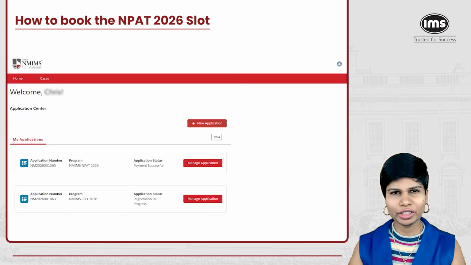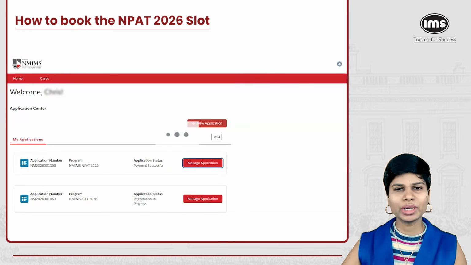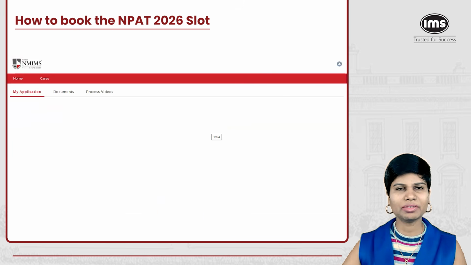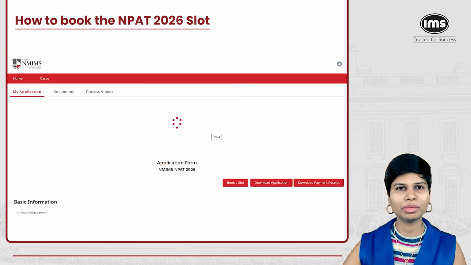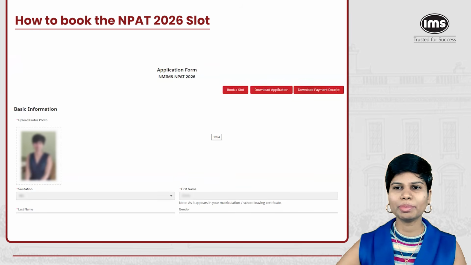Once you fill in your details and click on login, you will be taken to your dashboard. Here I had already made the payment successfully for my application for the NMIMS NPAT 2026. You'll have to click on Manage Application first. It's definitely going to take a little bit of time because many students are logging in right now and trying to book the slot. Initially you had only Download Application and Download Payment Receipt. Right now you have Book a Slot as well. So go ahead and click on Book a Slot.